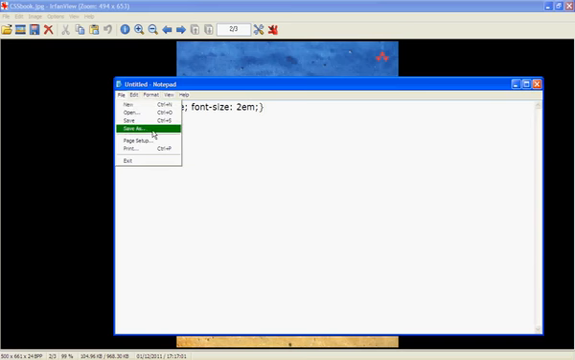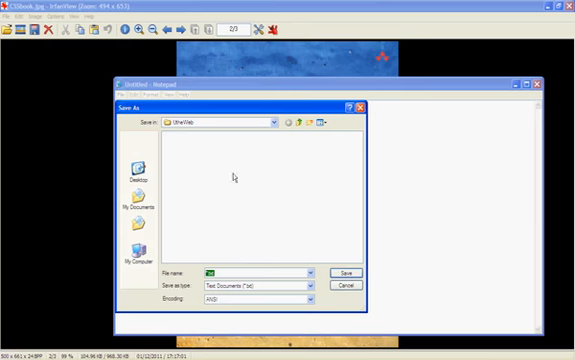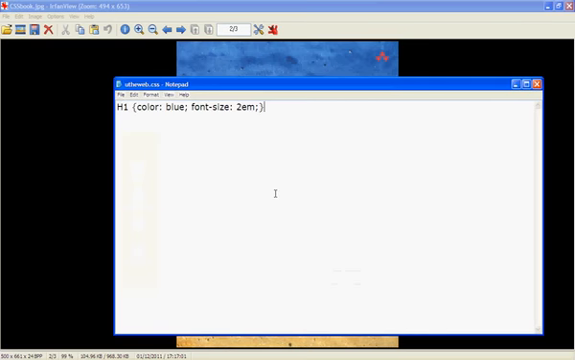Now all you have to do is save this as, and notice this is in my U the Web folder, same folder as index.html, and I'm going to call it whatever I want, but I'll say utheweb.css, and there we have it.